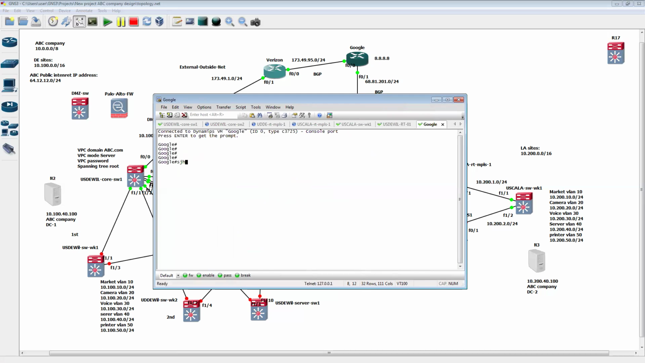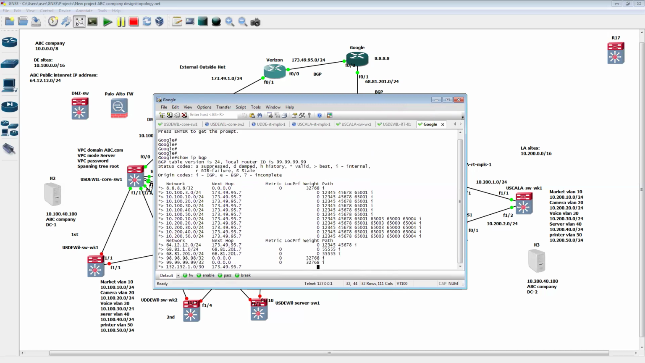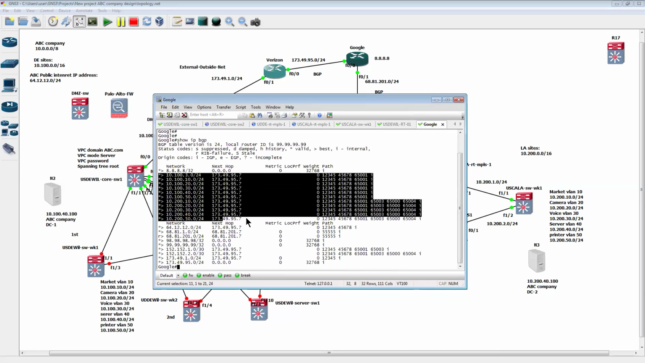Okay, show IP, show IP BGP. Oh, look at that. Oh, that's not good. Look at that here. You see, it learned all our network. That is the reason.